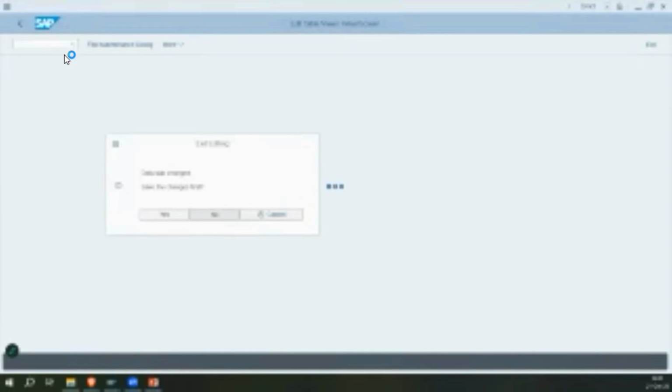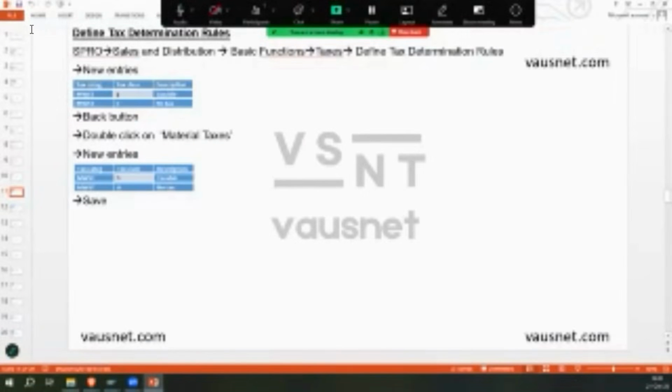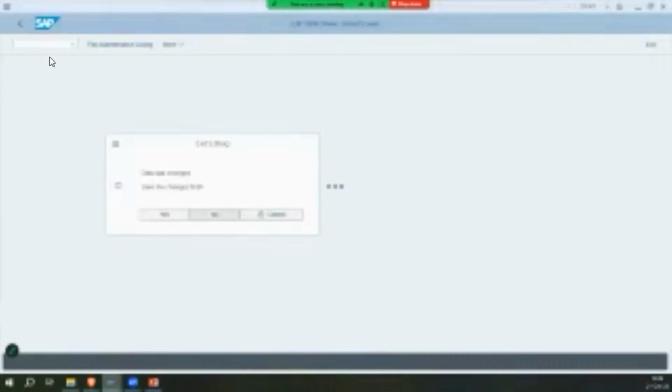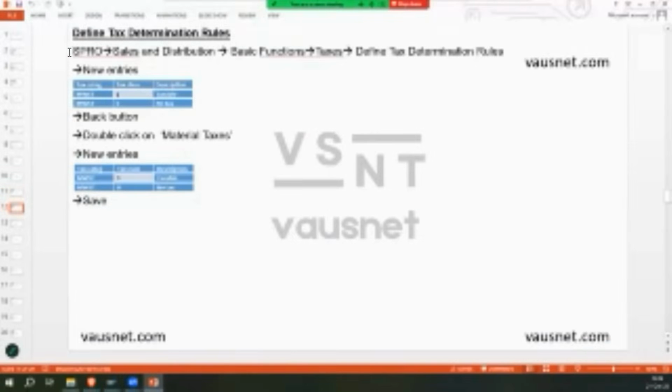And we are waiting for the server to actually respond and come back. It's usually taking a little bit longer, but this is what we are trying to achieve here from sales and distribution. The tax category that is MWST, which is taxable. Okay, and we make it taxable, and then we make it taxable again in material taxes. So we're waiting for the server to actually come back, but we just discussed what is ahead.